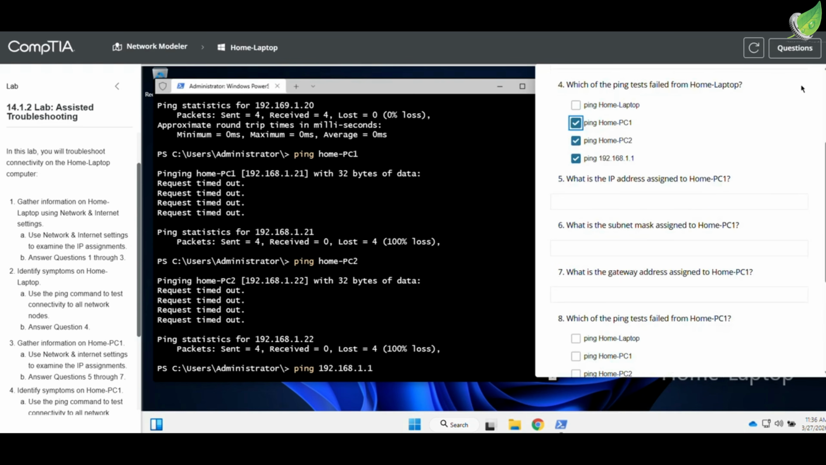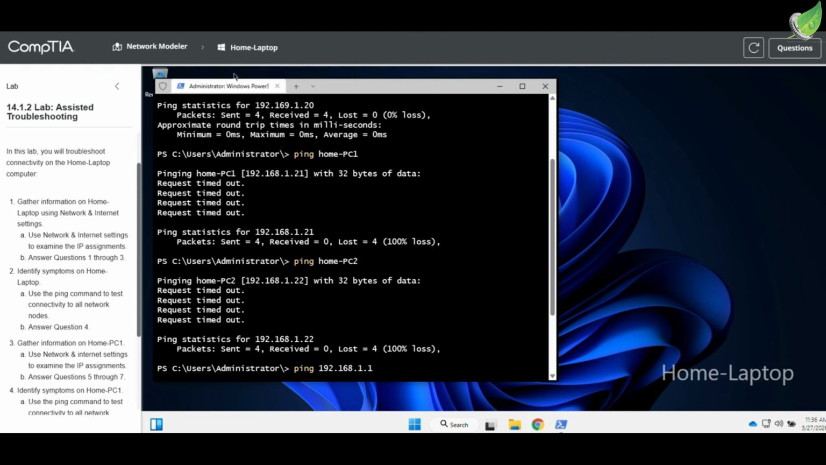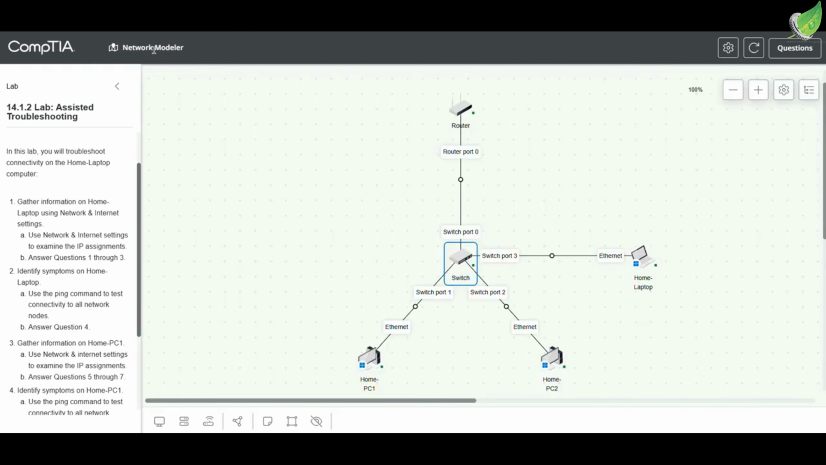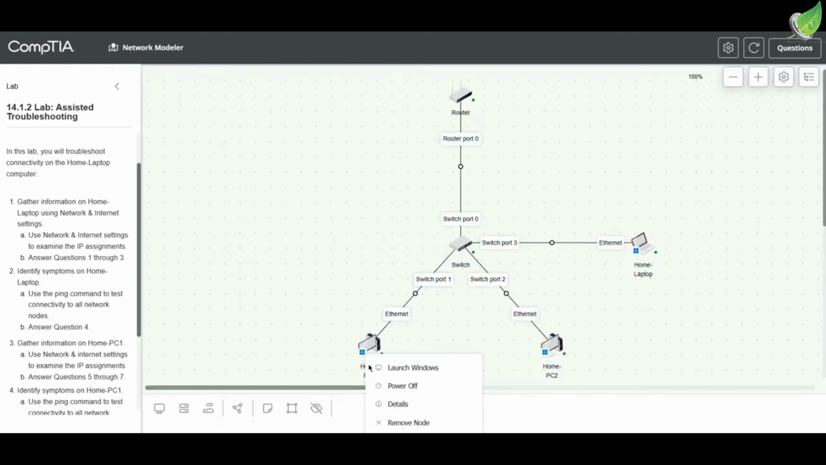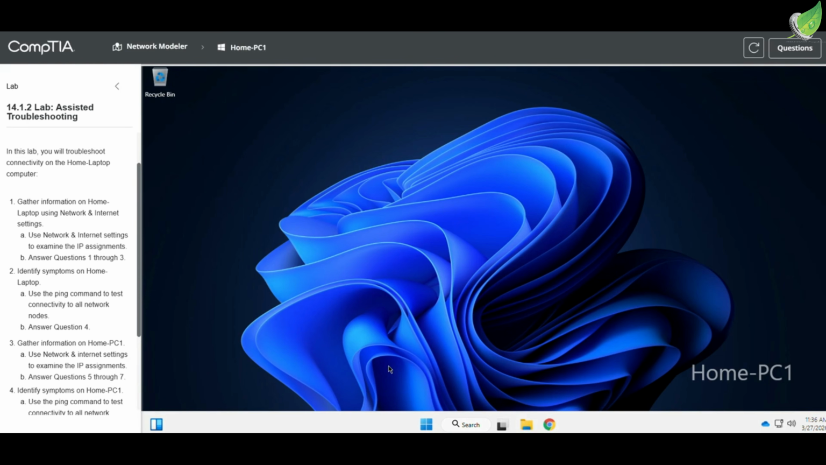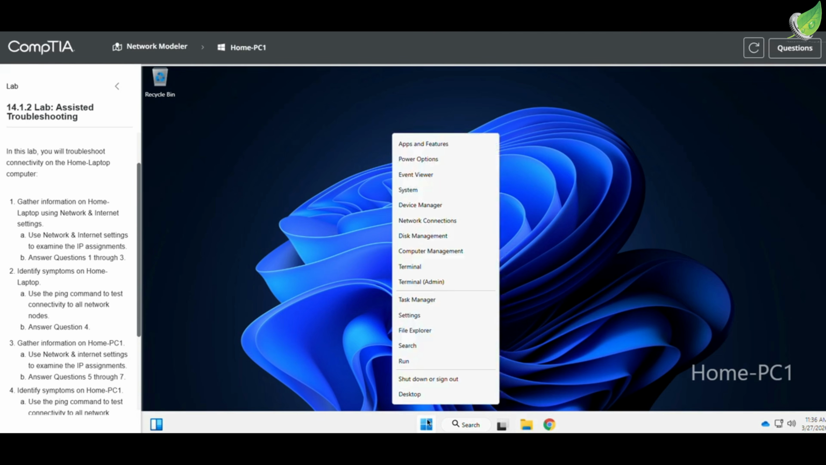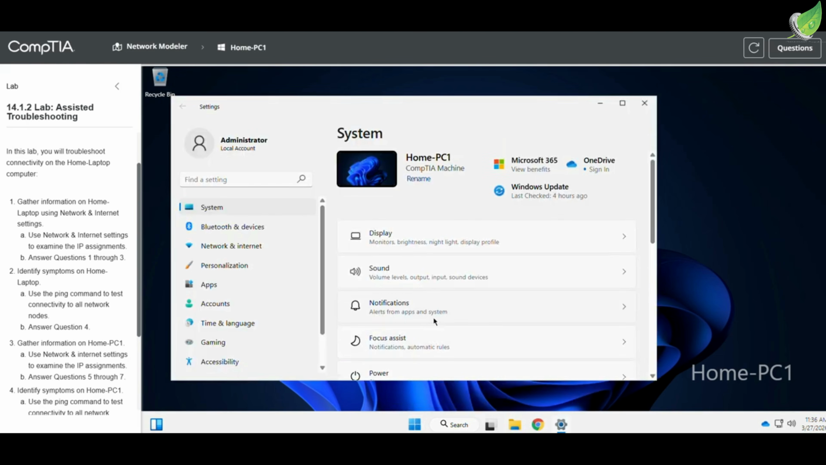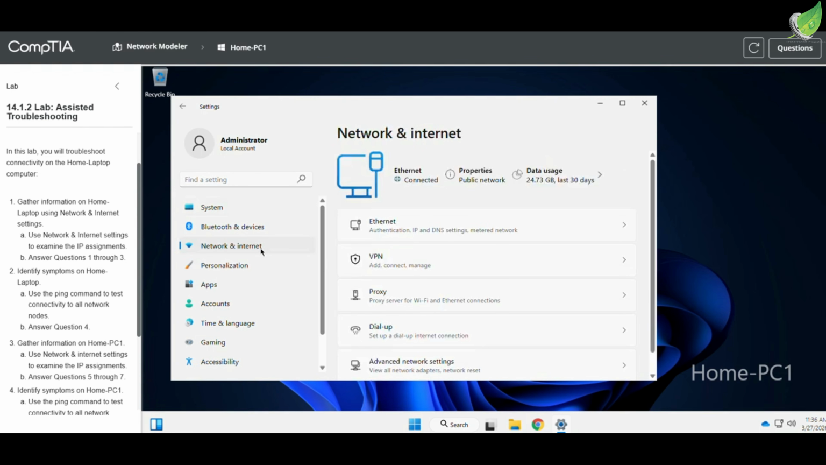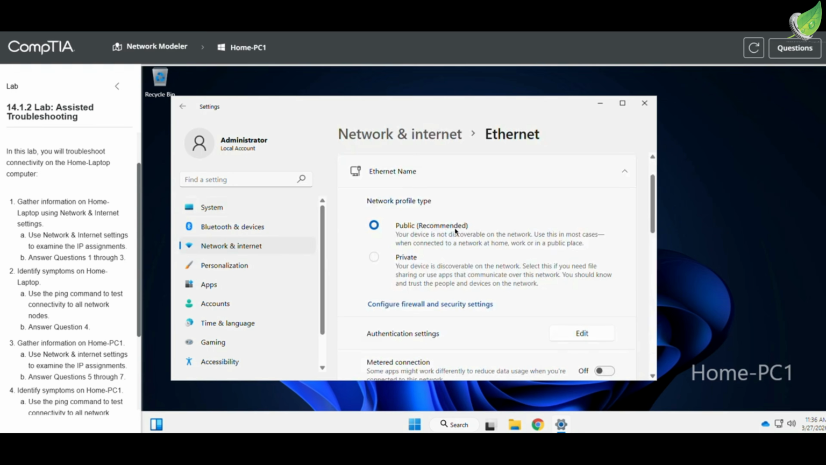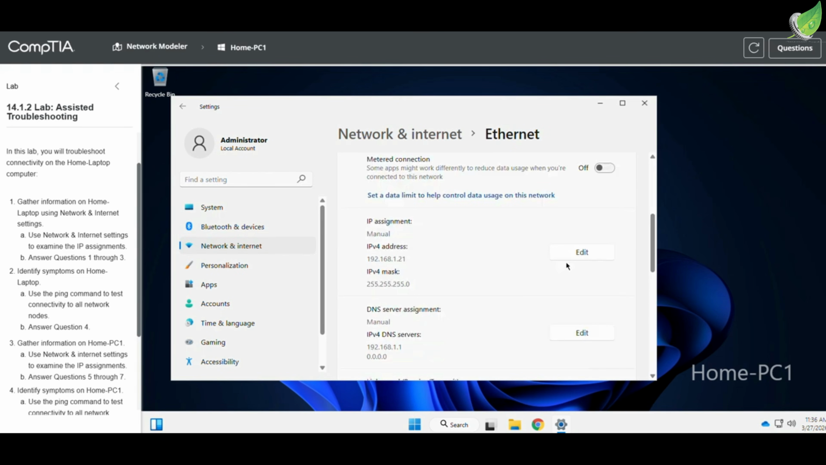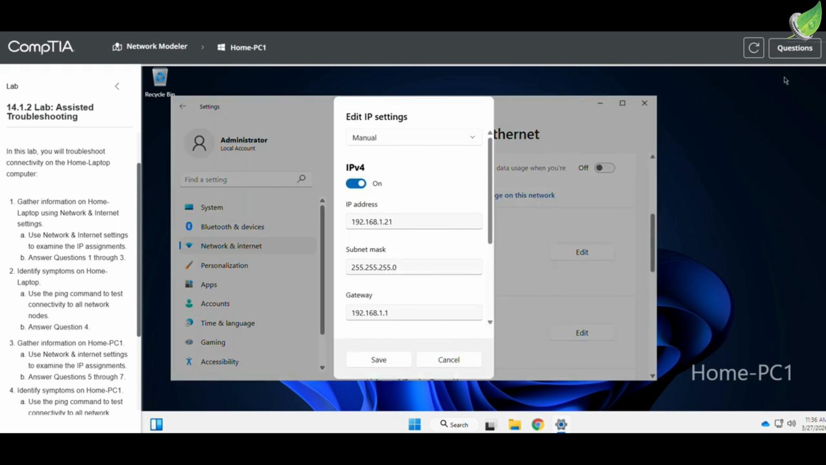Let's minimize this and continue working. So we'll go over here to the network modeler, and from the network modeler you want to locate the home PC. We'll launch Windows. So from there you want to open system, and under system you want to open network and internet. Not yet. Let's go to Ethernet first, and let's go to edit and see what we'll have.